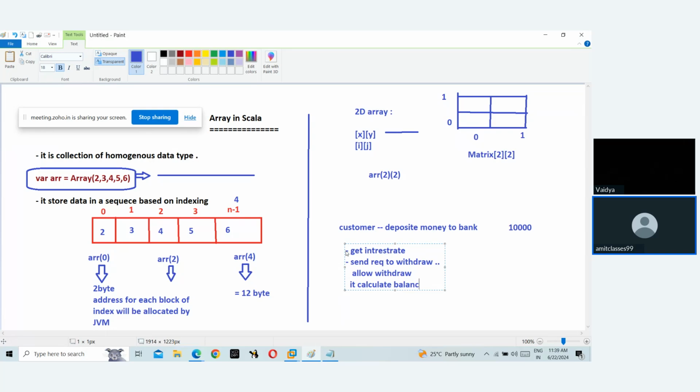When it is going to allow the withdraw, it subtracts and calculates the balance amount in the account. So you can see here these are all returns, right? The customer deposits, the customer gets an interest rate, the customer makes a withdraw request and withdraws the money, then the balance is calculated again, and the customer gets the balance details, right?